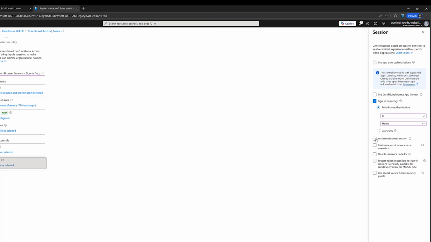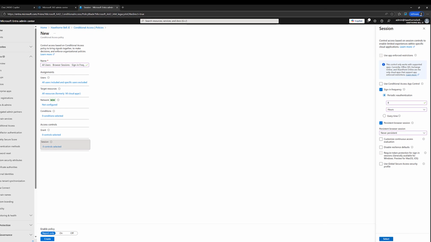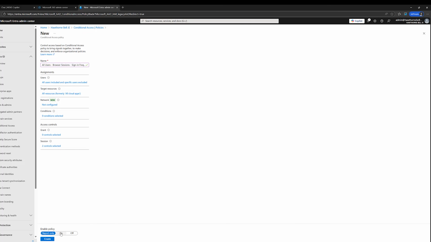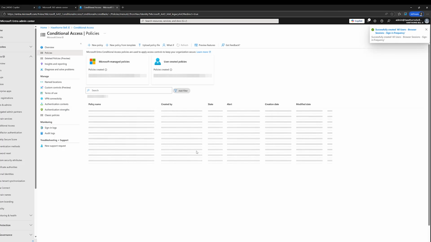Next, I'm going to set the persistent browser session to never persistent. So this is going to disable the stay signed in checkbox when the user signs in. Okay, so closing the browser basically ends their session. And that's it basically. So I will select these two here. I could put that in on, but I will just create that at the moment in report only.